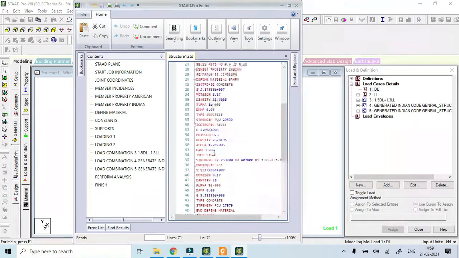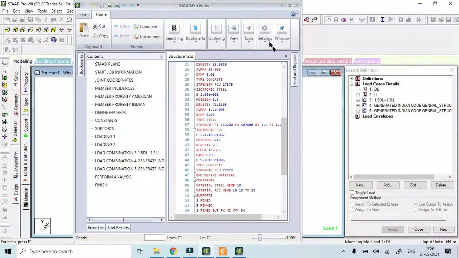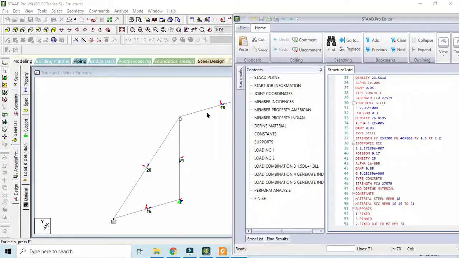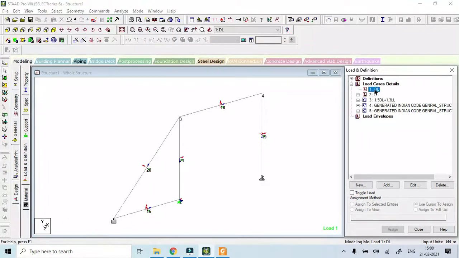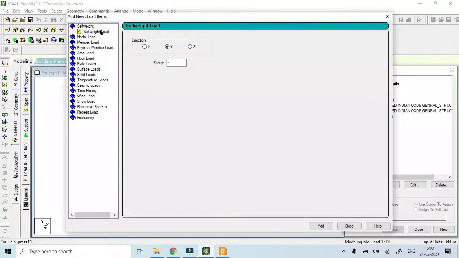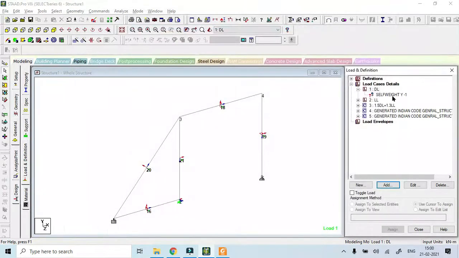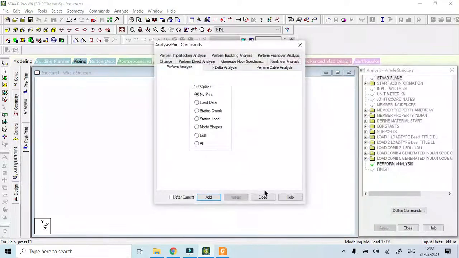So as such, this code is sufficient for you to generate the entire structure with all the properties. I'll show you how it is, and before that let me first close this. When you close this one, it will ask to save it. Now for the time being, I'll assign one dead load here. I'll add self weight for the time being. And this question mark, we'll keep as it is, to see what error will come. And then after analysis and print we have finished this one.